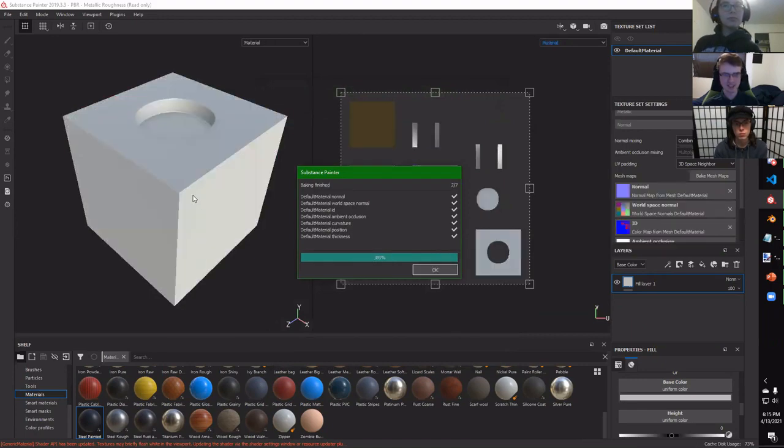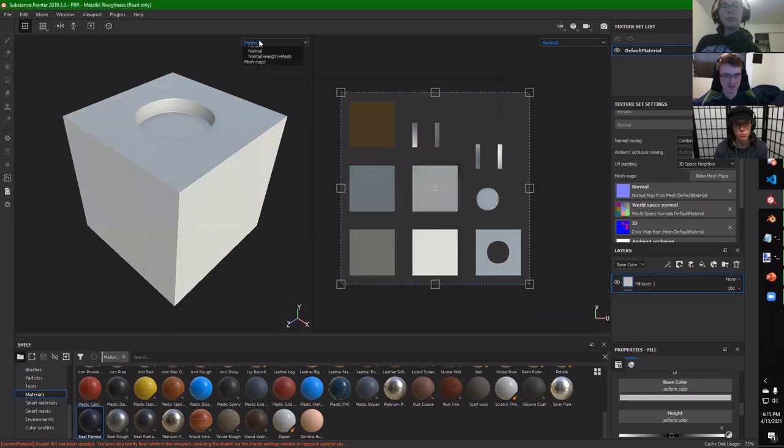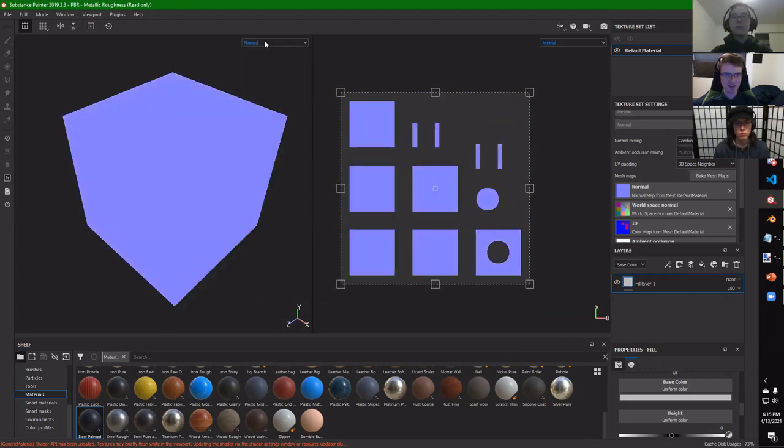And this is a small object, so that was really fast. And we have all of these maps now done for us. You can actually cycle through them here if you click on what we're viewing. Right now we're viewing the material, which is what the end product's going to look like. You can actually view each map individually.